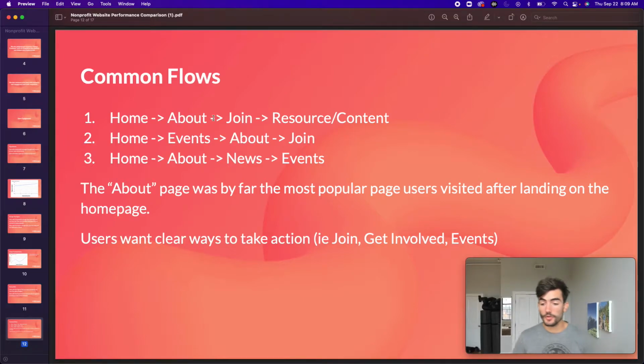So, common flows, this is part of user engagement. We thought it'd be interesting to see where people typically go, what are the first couple steps users take on our nonprofit websites after landing on the homepage. Obviously the homepage is always the first step, and then it's, okay, where do they go next? And by far the most common first page after the homepage users visited was the about page.